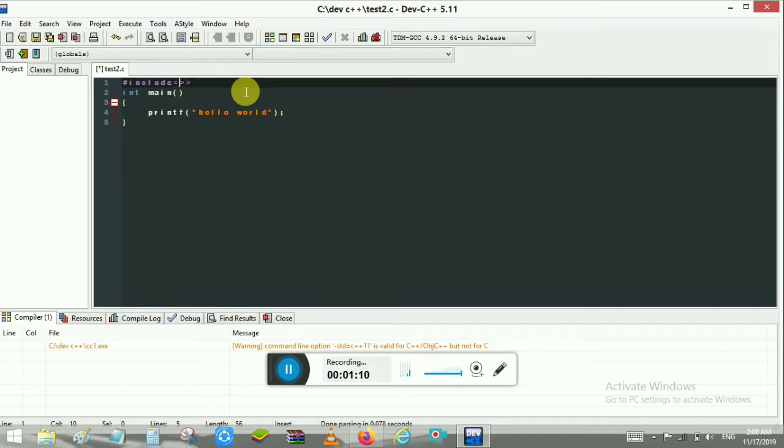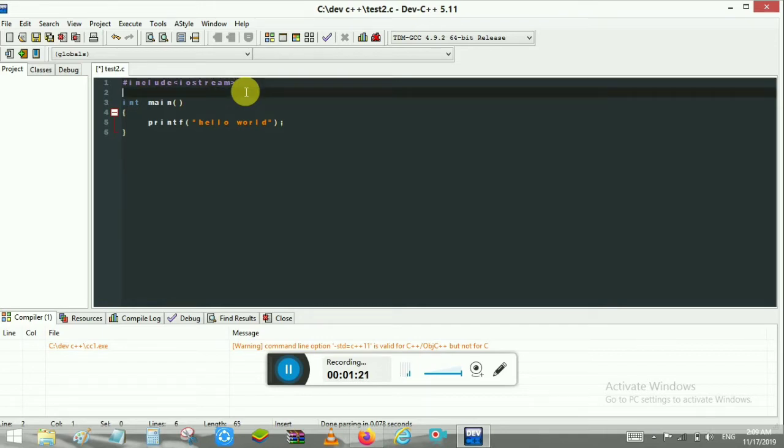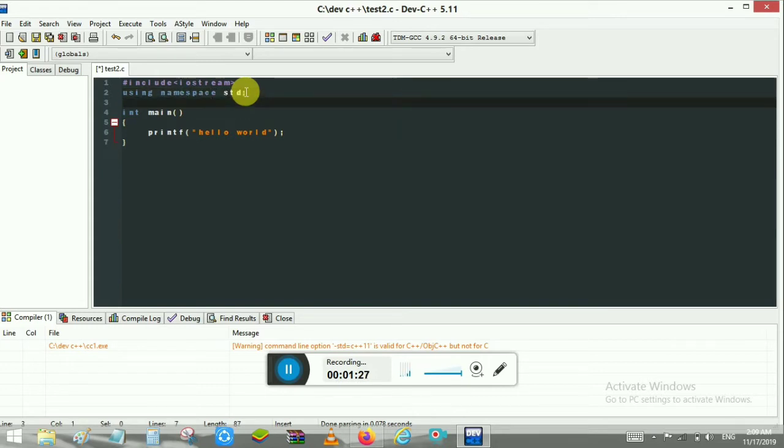Hash iostream, which contains all the functions of programs like cout and cin, which is basically like printing and taking input and giving output. Using namespace std, we can create a variable of a main function using the same name. And int main is a function here.